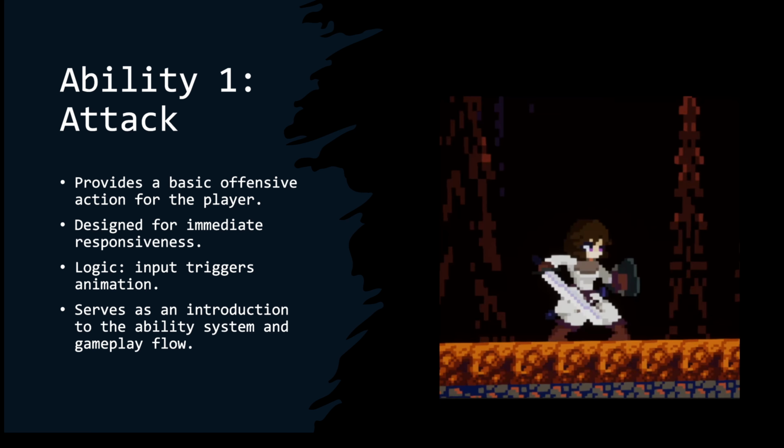Welcome back everyone. In this video we will be going through our first ability, the attack ability. And as you can see, that's what it will look like when it finishes. And again, going into the reasoning for our abilities before, it is a basic offensive action, it's very responsive, and the logic will simply be for this ability that the input triggers the animation.